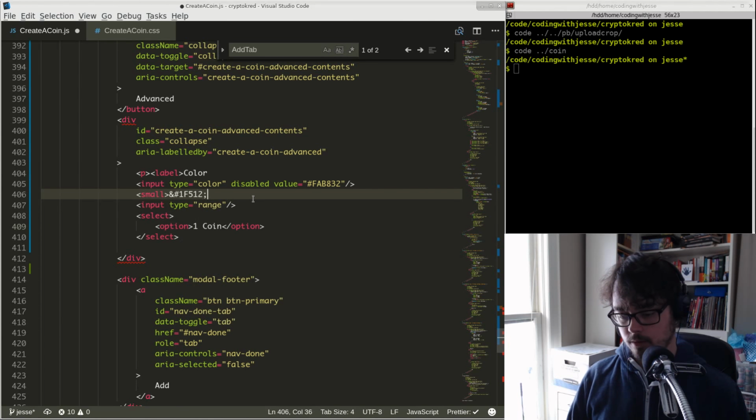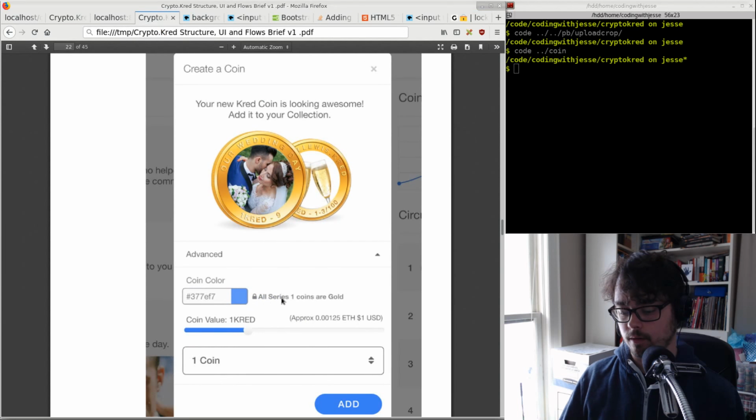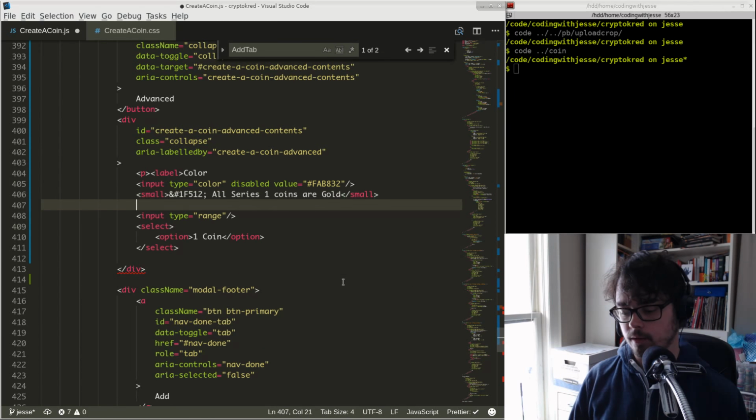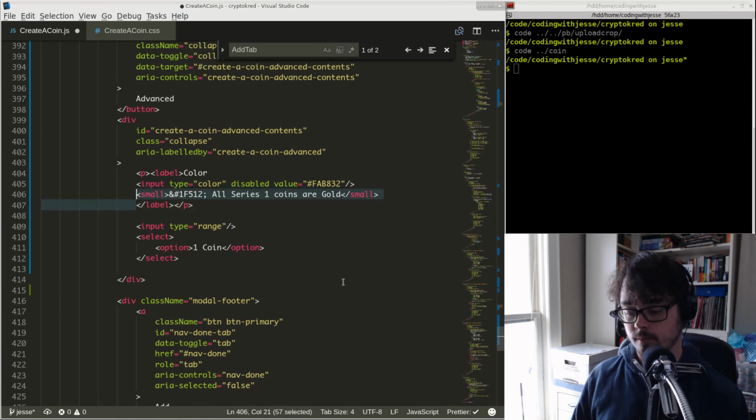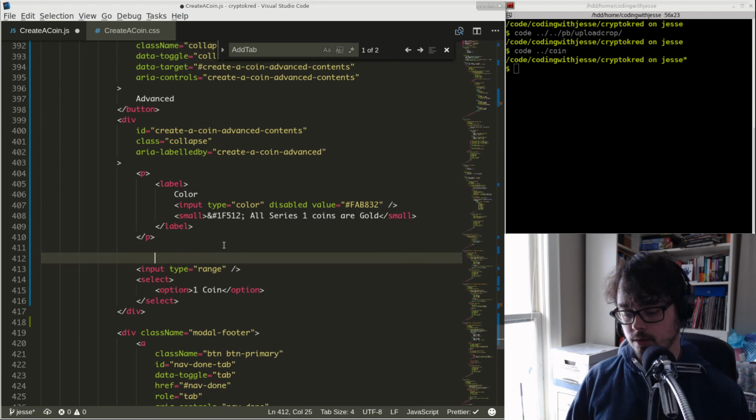I think you do this. And then the text was what? Like, all series 1 coins are gold. I believe it was formatted like that. Close label, close P. I'll just format it. Same thing for the range.